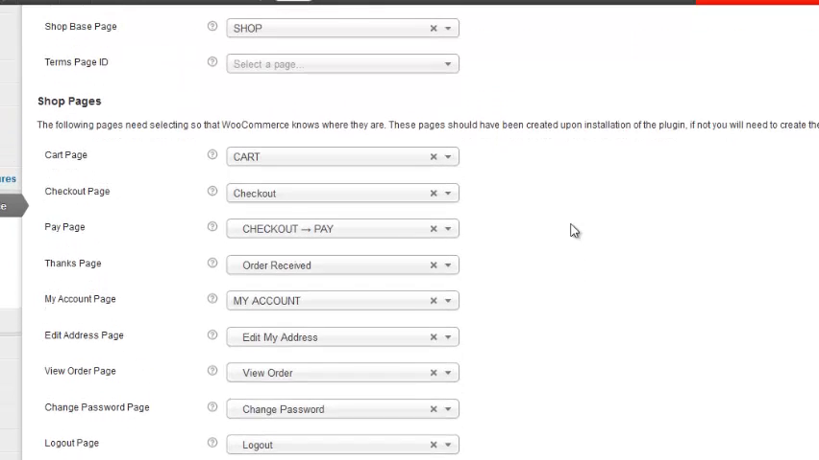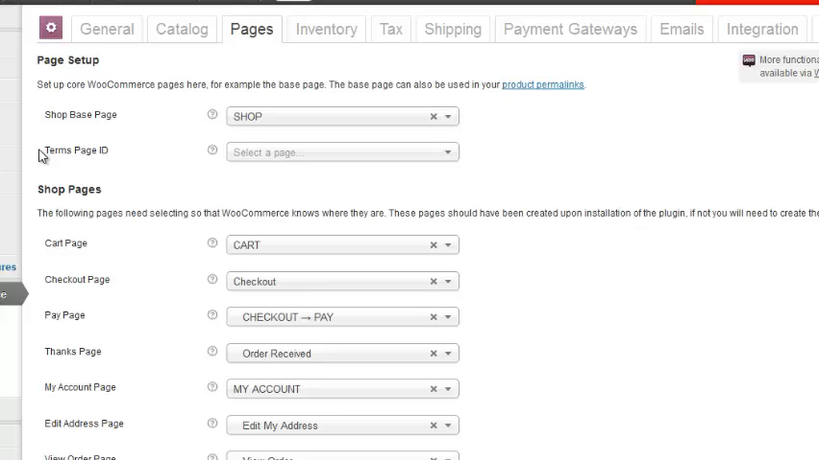Now, however, there is one page here, the terms page, that I haven't seen any installation that does this automatically. So I don't think it does it by default at all. It will not select a terms page for you, will not create a terms page for you. And with good reason. Obviously, you need to create a terms page on your own. This is the terms and conditions of your store. In the US, in many states, if you want to accept credit cards, all that, this is definitely a requirement.